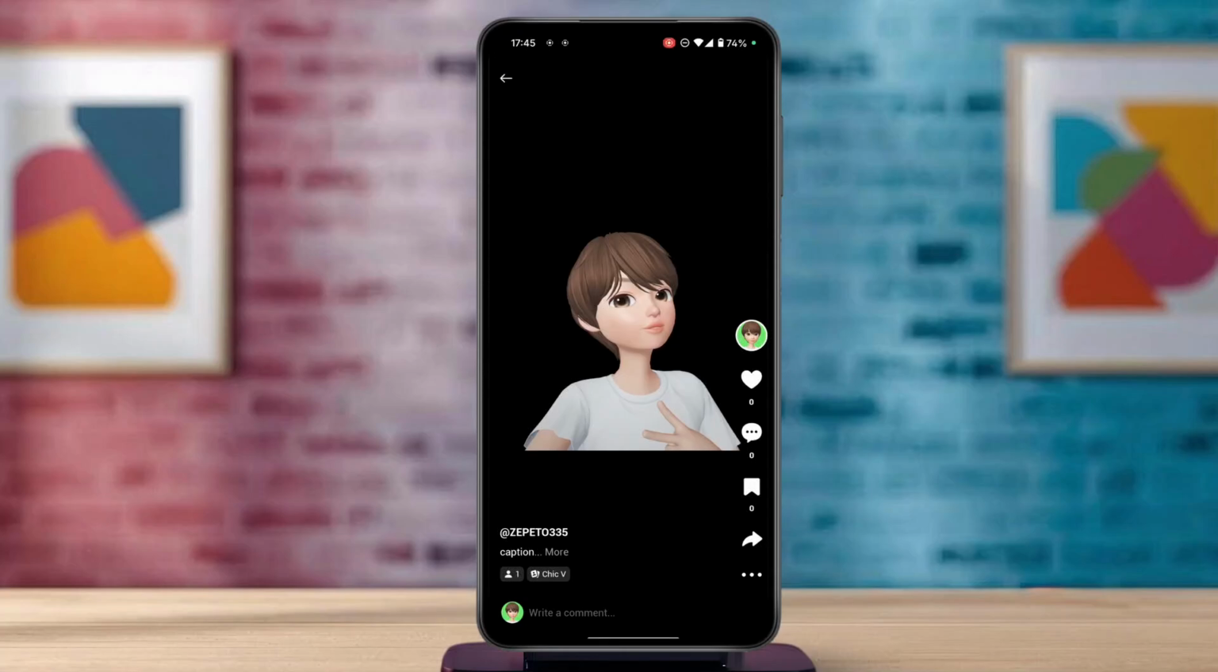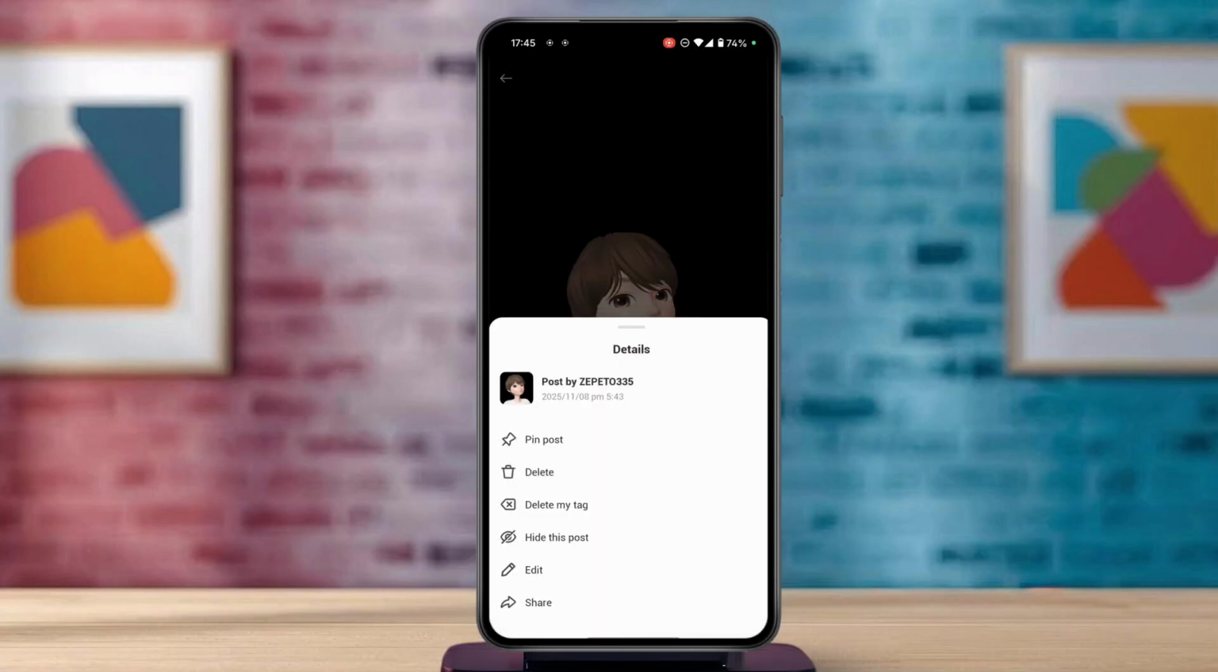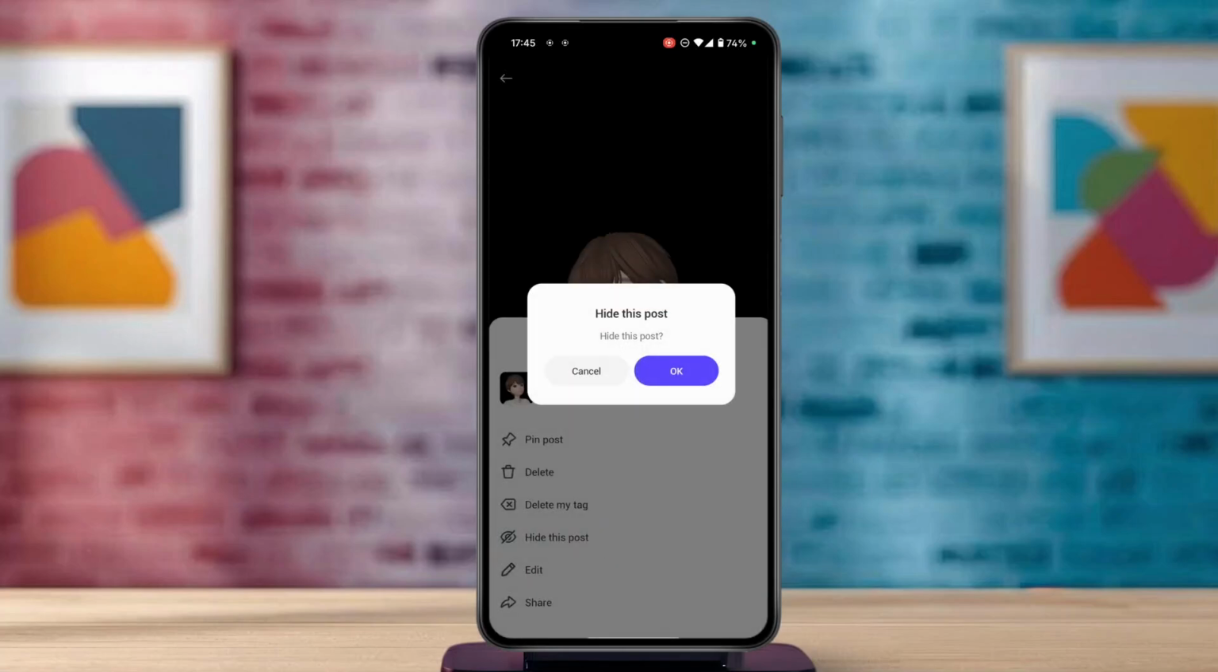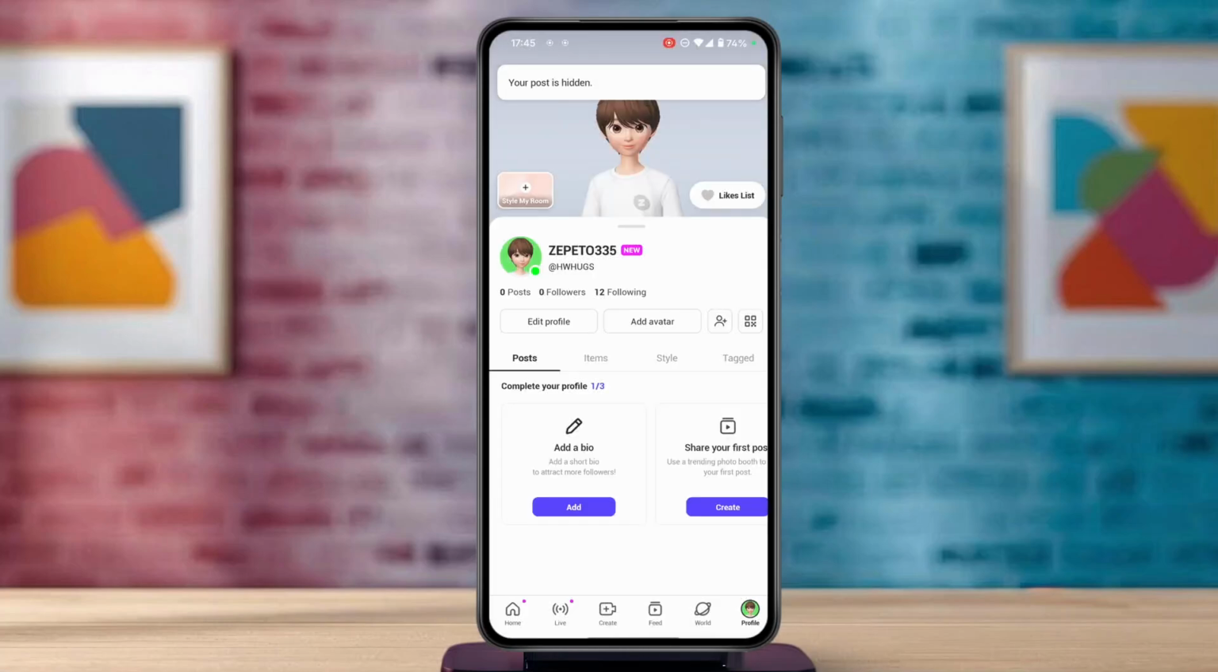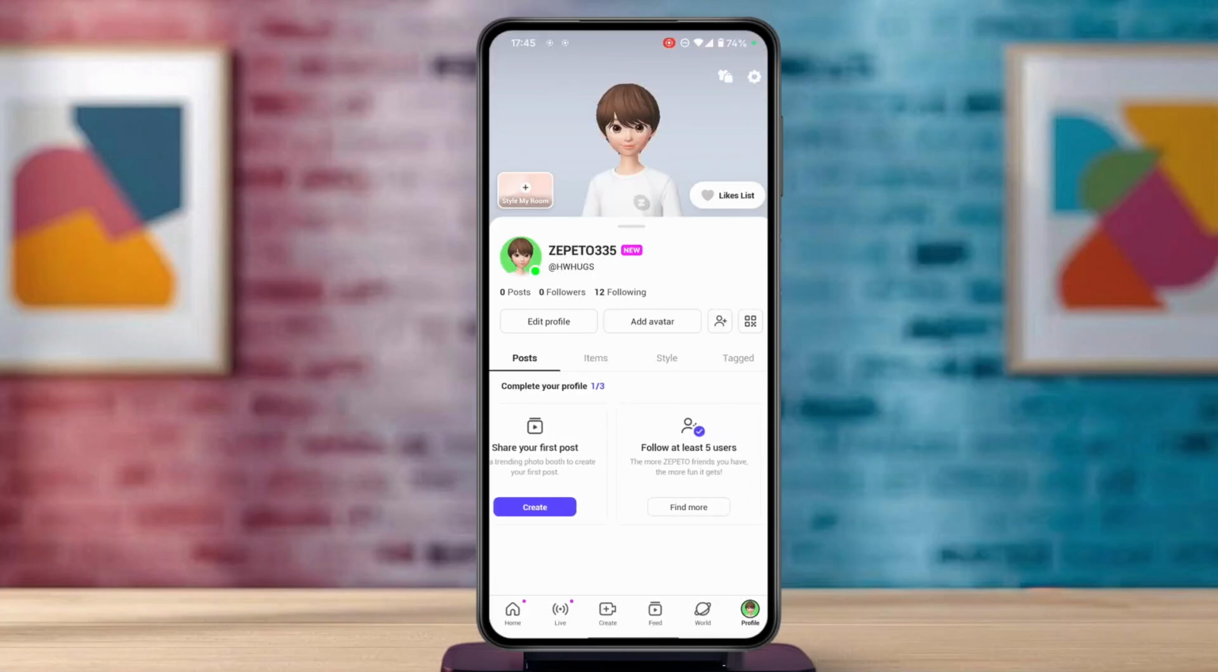Now, to hide a post, tap on the three dots at the bottom right. And there you'll find the hide this post option. If you tap on it, tap on OK again, and the post is now hidden. And that's how you hide your post.